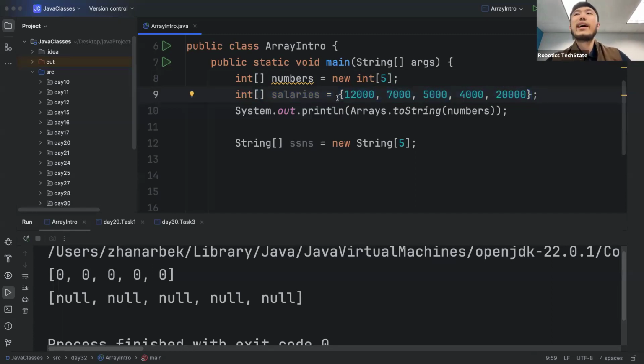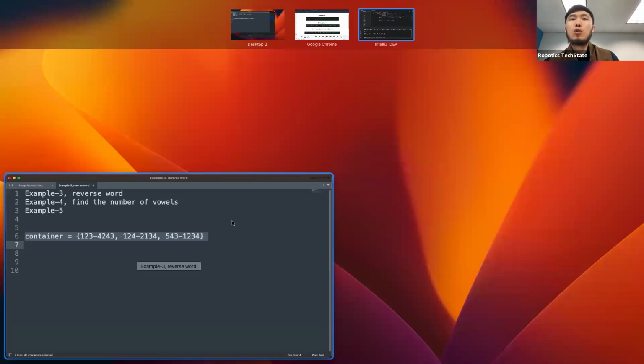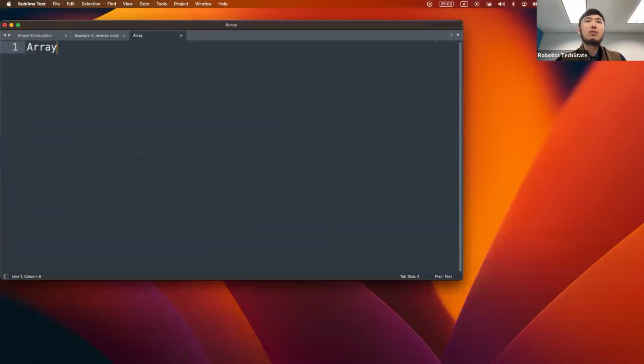What is the length for this array, guys? Salaries. 5. Length 5. Yep. 1, 2, 3, 4, 5. There are 5 salary values. So array, I can make it concept number 1, array declaration. Is it true, guys, that we can just create an array without assigning values? All right, how does it look like?